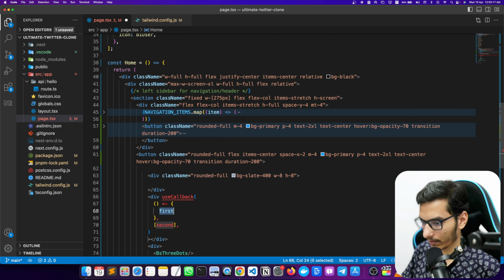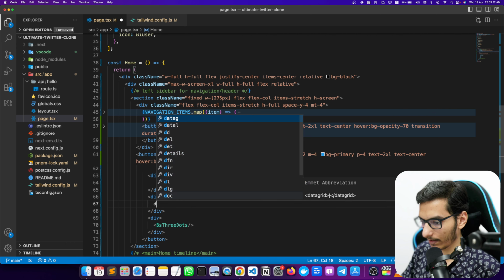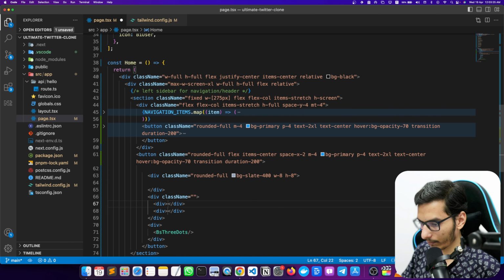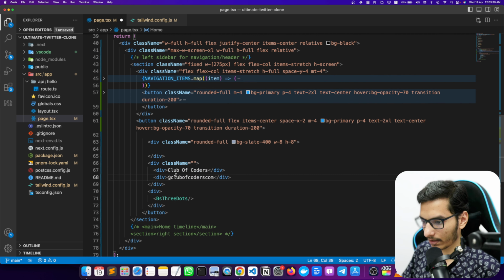Inside we have 2 divisions. So this is a division. Inside we have 2 divisions. First one is the username. So this is the name of the user. So let's see for now Club of Coders, and here we have Club of Coders, my username, and now we can save this whole thing, and now we will see how it looks.